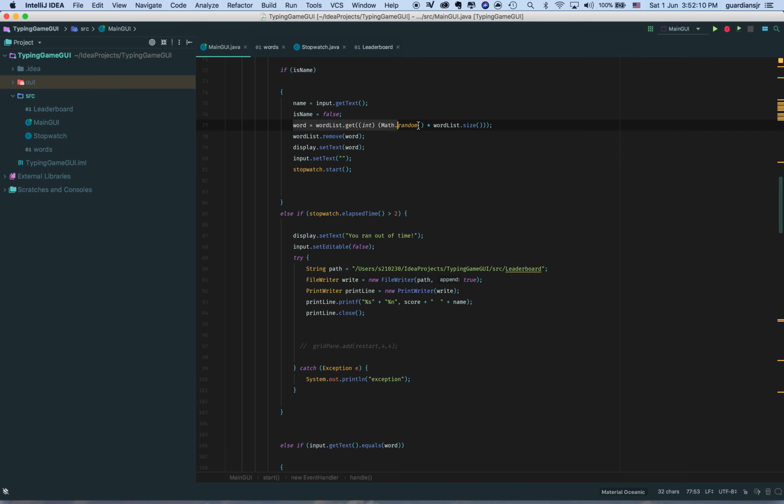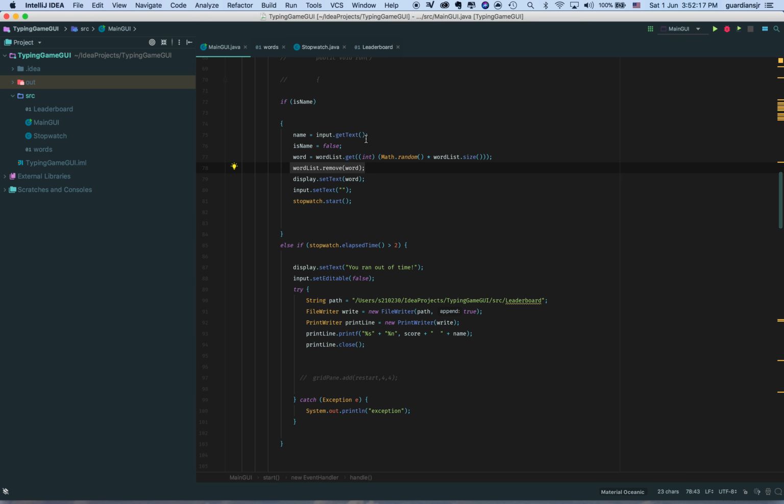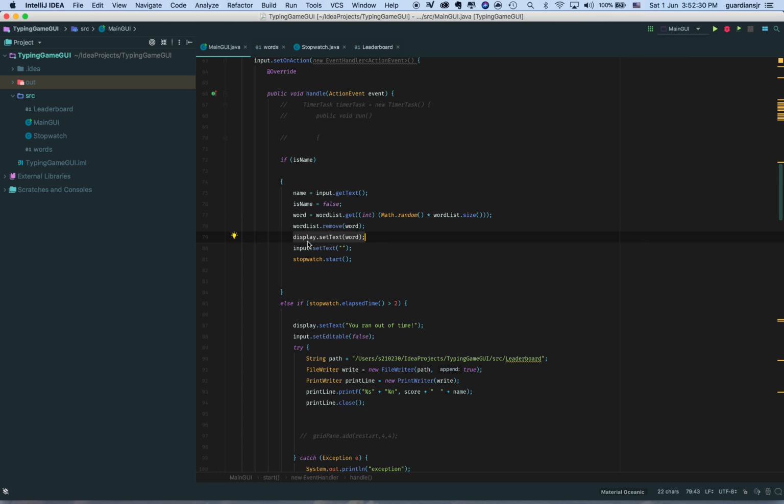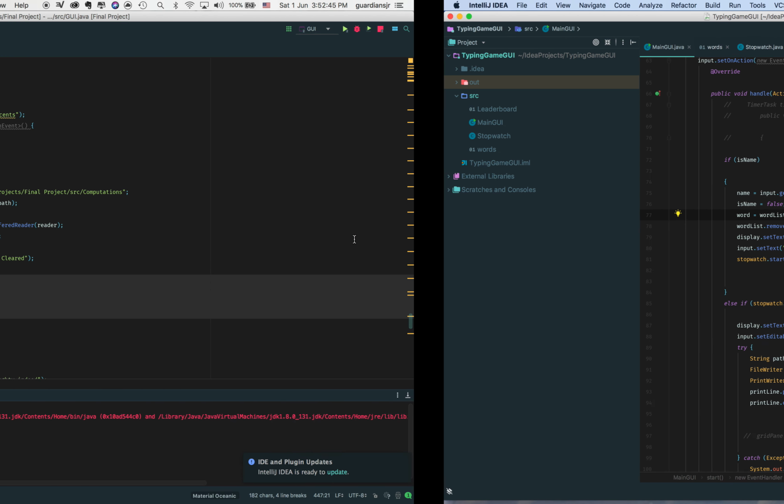I said word equals wordList.get, and then it would actually remove that word here, and then it'll just set it. It would display the word. There's a text field which has the word, or a label. I think it's a label, and then it sets the text as that word that we got. So that's how I got a random word, and it would also use Math.random. So this is how I made sure that it was a random word each time, and so that's how I got a random word from the text file.